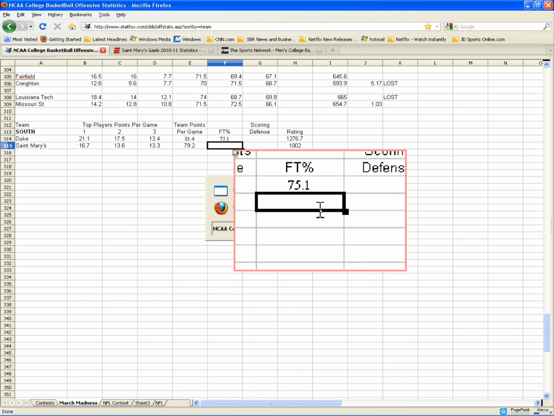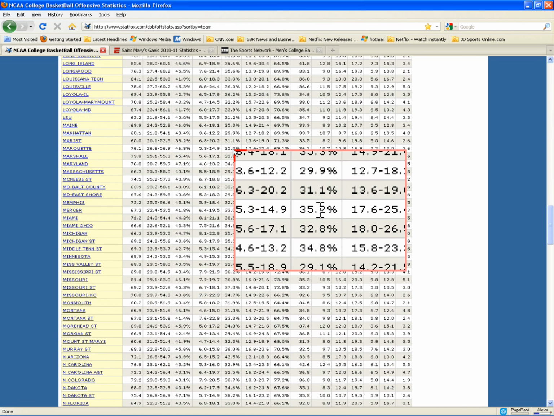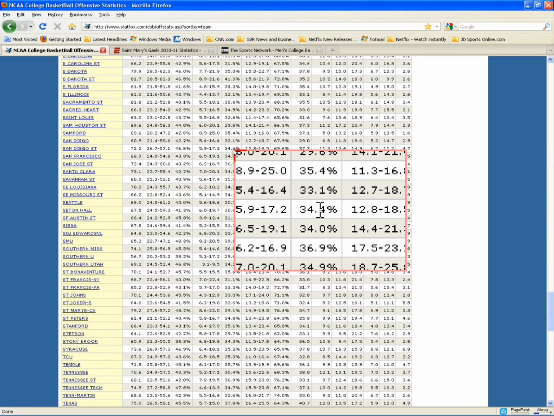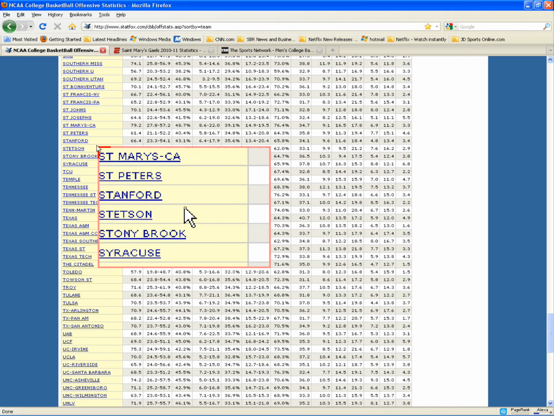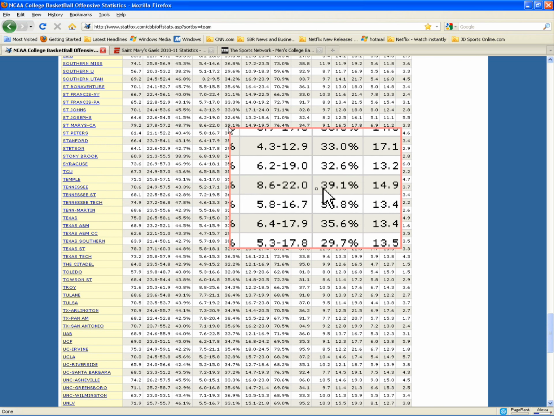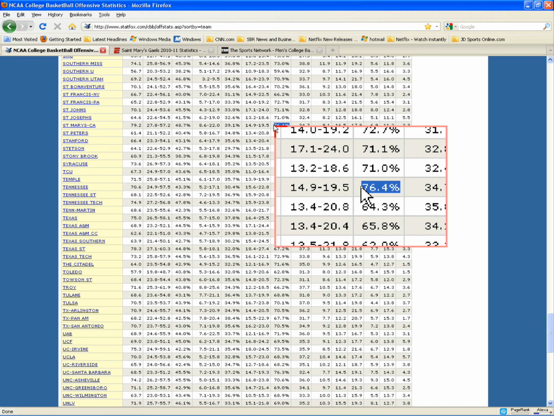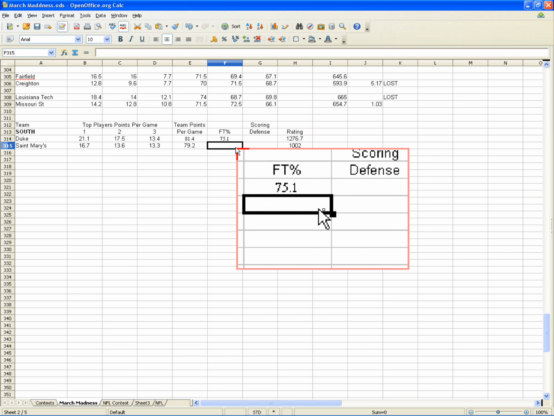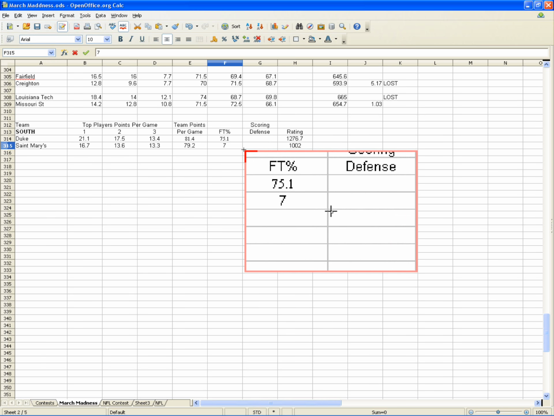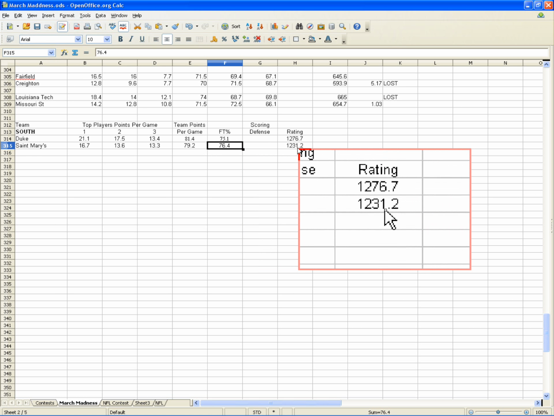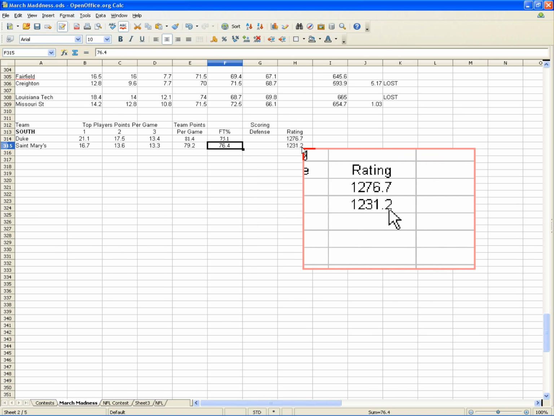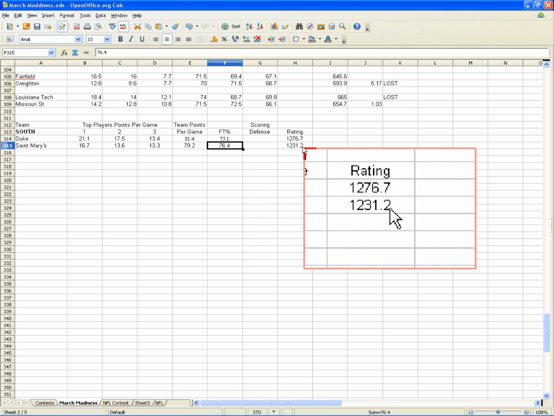Okay, St. Mary's. Now that we know that's ST on this site. St. Mary's, and the free throws is 76.4. So they're a little bit better. So that's going to gain them just a little bit. So now instead of being 50, we're now 40. Or we were 49, now we're 45.